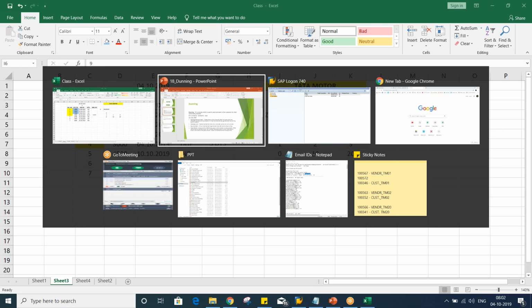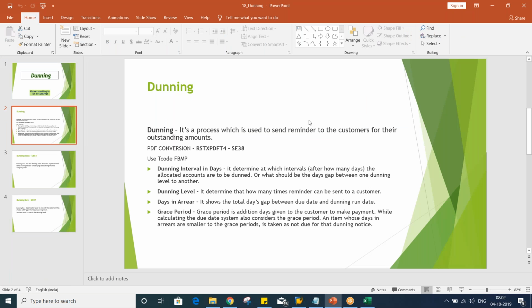This is how you have to justify it if somebody asks why it is 9 only. I'll show you practically, don't worry. And apart from this, days in arrear, guys. Look here, it shows the total days gap between the due date and the dunning run date. This one has lots of confusion. I've seen people read out the definitions given on Google, and of course I'm not saying that every definition is incorrect, guys. Of course certain definitions are correct.